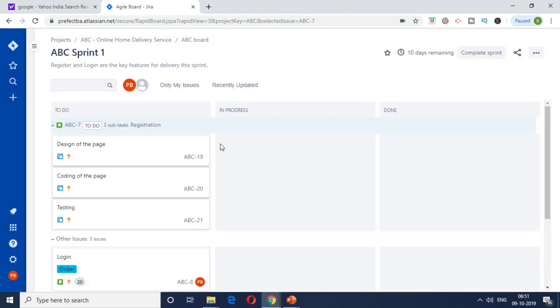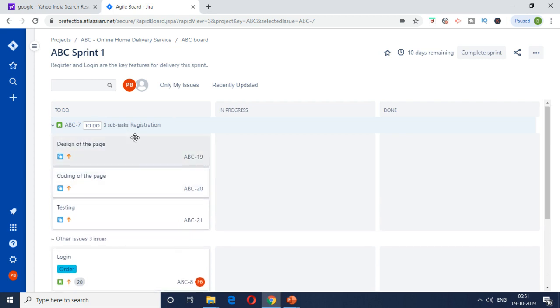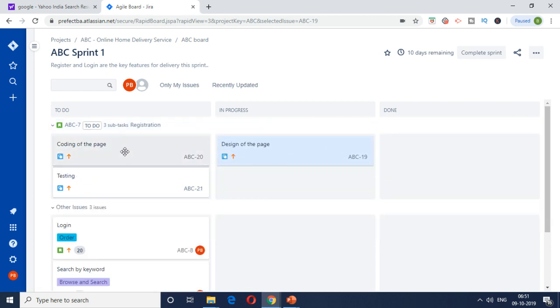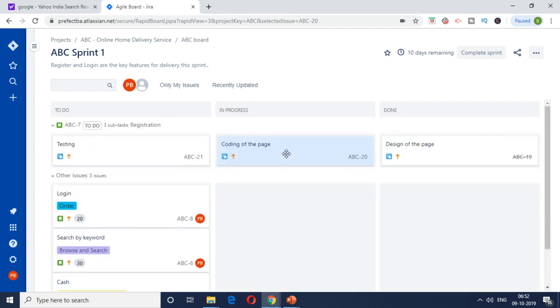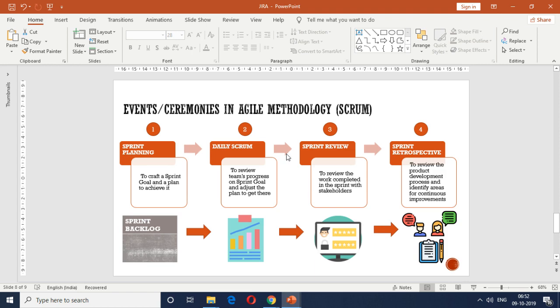Once I create this, this will be the Scrum board, or Kanban board. It'll have those 3 subtasks which we added, and what usually happens is, let's say this is assigned to a designer, so this gets moved into in progress, and once the design is completed it goes into done, then the coding of the page starts. So this gets moved on to here, and this board gives a real-time view of what is happening in that particular sprint.